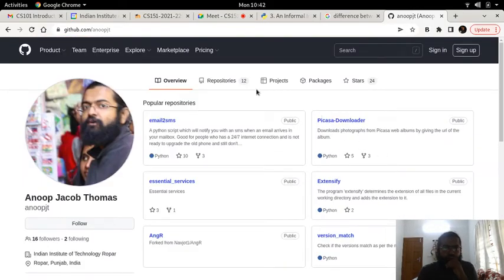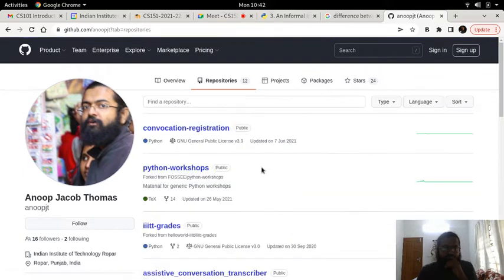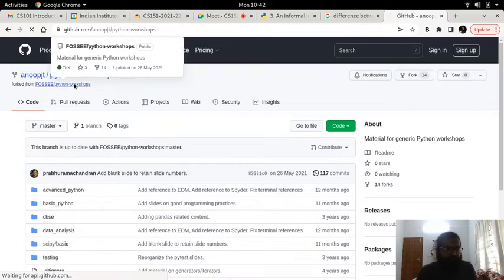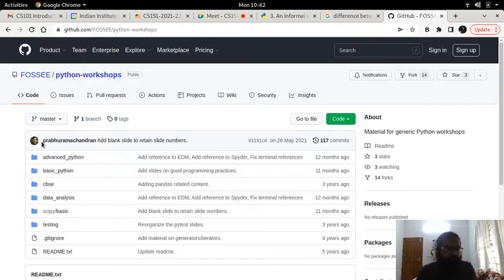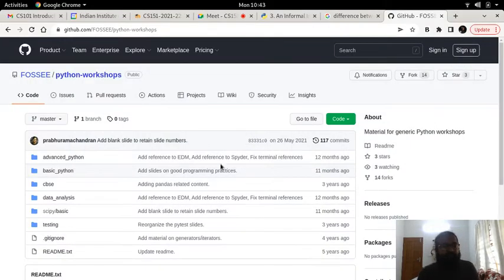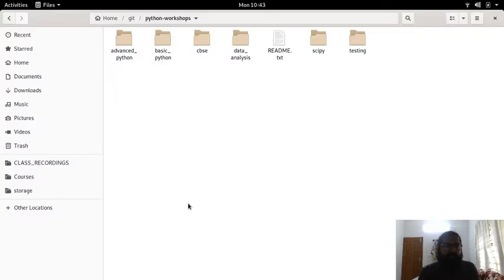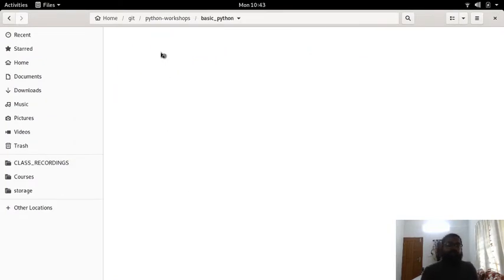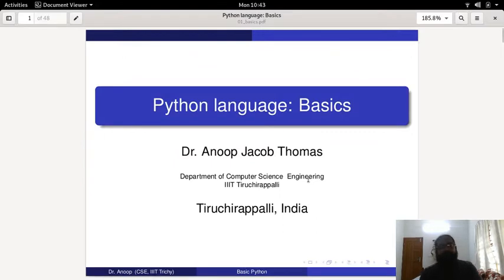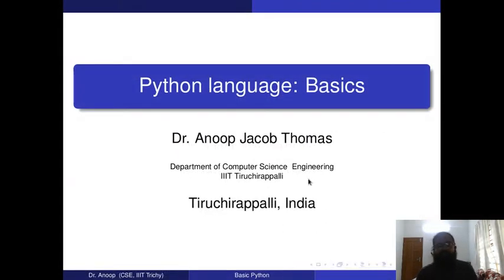Forked repositories. Yeah, there's Python workshops here, which I have forked from FOSSEE Python workshops, which was written by Prabhu Ramachandran and other team members. And so I've just used those slides, and I'm just going to show you the first slide onwards. I've just adapted the slide with my name and things like that.